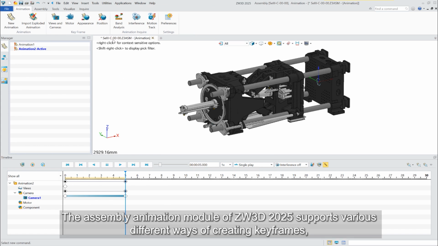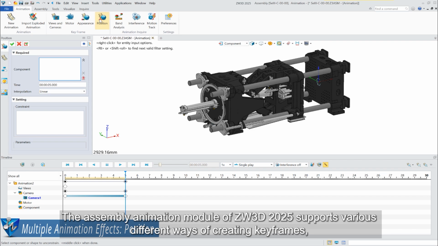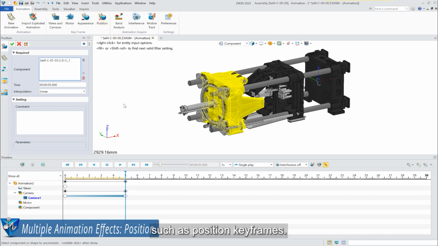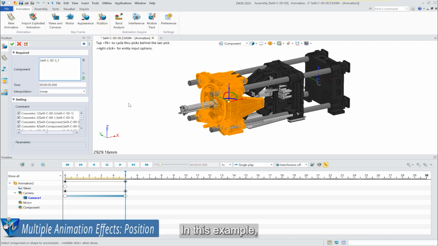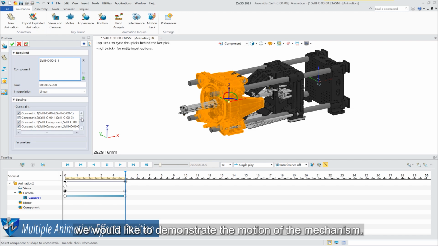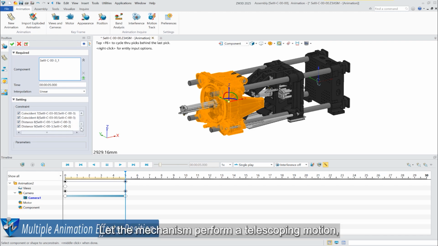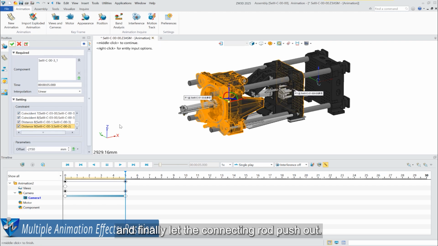The assembly animation module of ZW3D 2025 supports various different ways of creating keyframes, such as position keyframes. In this example, we would like to demonstrate the motion of the mechanism. Let the mechanism perform a telescoping motion, and finally let the connecting rod push out.